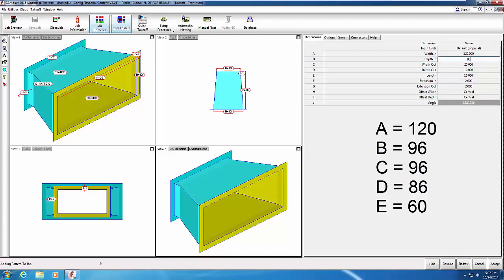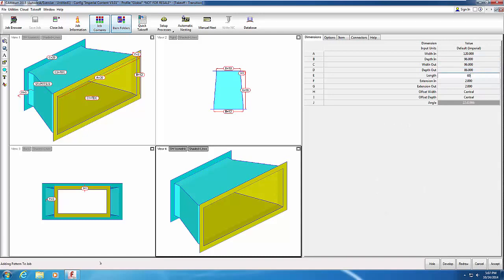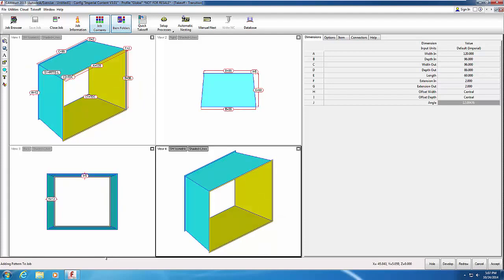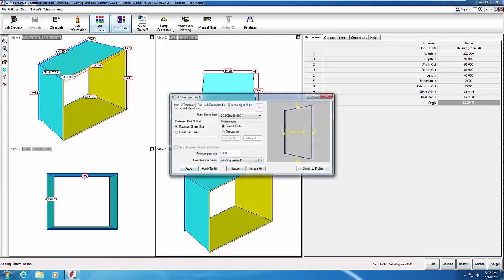Set dimension C as 96 inches. For dimension D, enter 86 inches. And for dimension E, enter 60 inches. These sizes ensure that the parts for this item are too large to fit on a single sheet of material. Press F7 to redraw the item with these new sizes. Click the Accept button to add this item to the job.